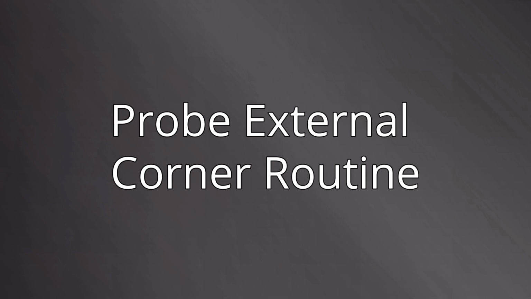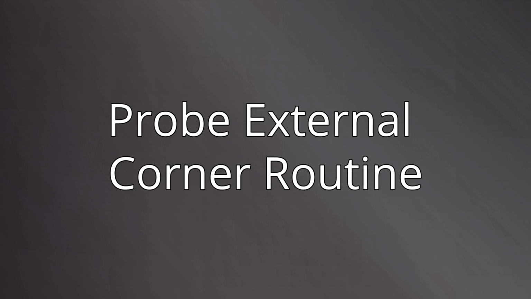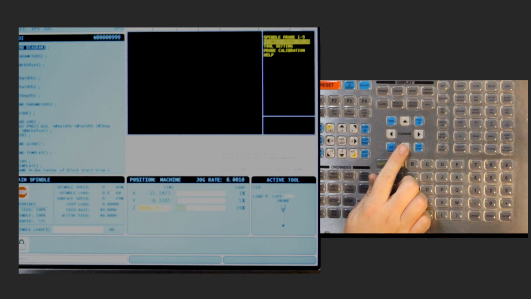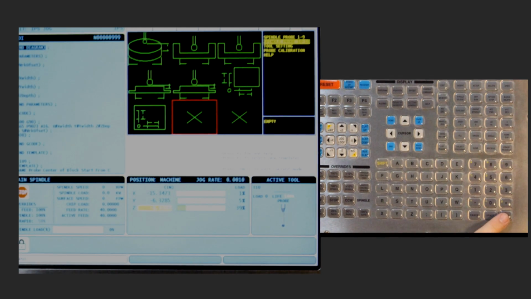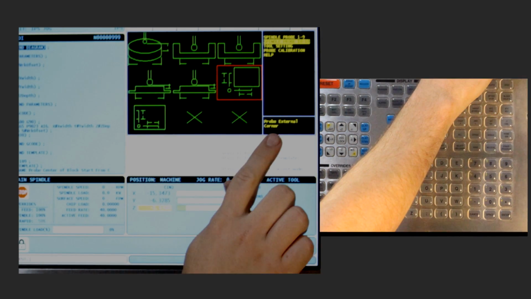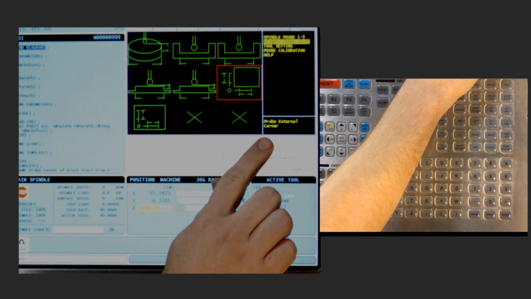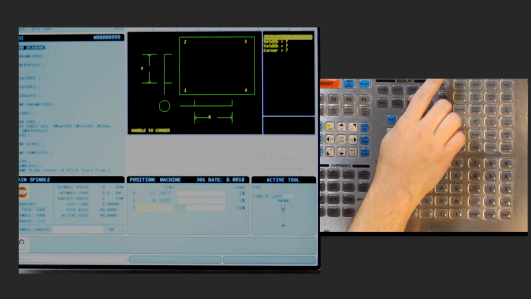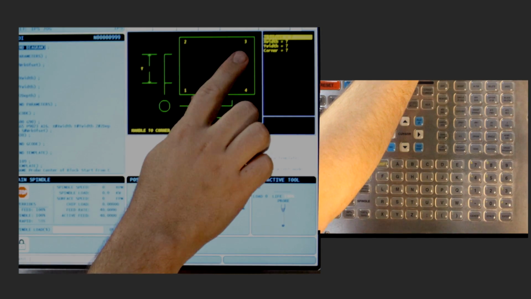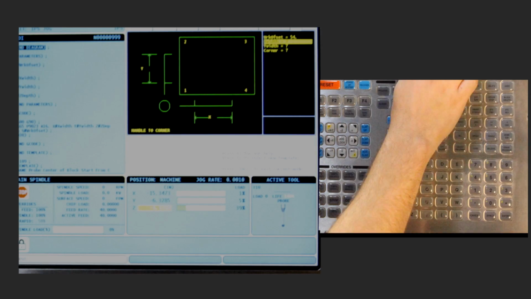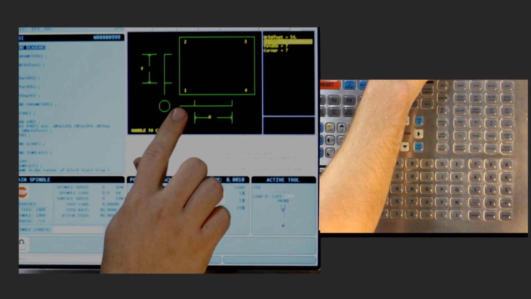Another common way to establish the work origin is by using the probe external corner routine. This routine is located on the second page of VQC templates in the Spindle Probe 10 through 18 section. Note, this routine is different from the probe vice corner routine. In this routine, the probe must start below the surface and away from the sides of the workpiece. Also, you have your choice of probing the 4 different corners.